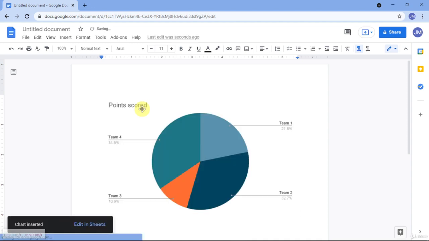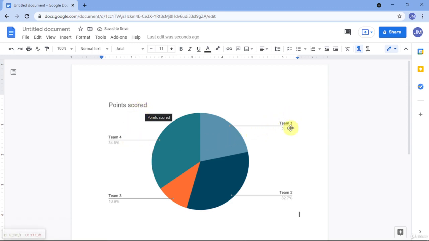So I'm going to click right now. As you can see, there are 4 teams: team number 1, team number 2, 3, and 4. They got scored, points scored. Team number 1 got 21%, team number 2 32%, team 3 10%, and team 4 4%. And now you can see the data. It's visually better to see the data, because you can see that team number 4 did better on that.